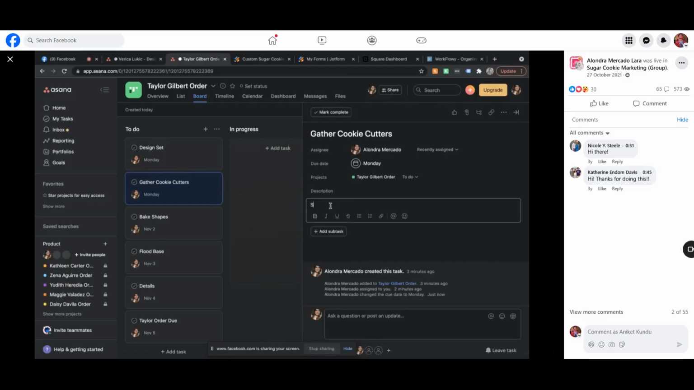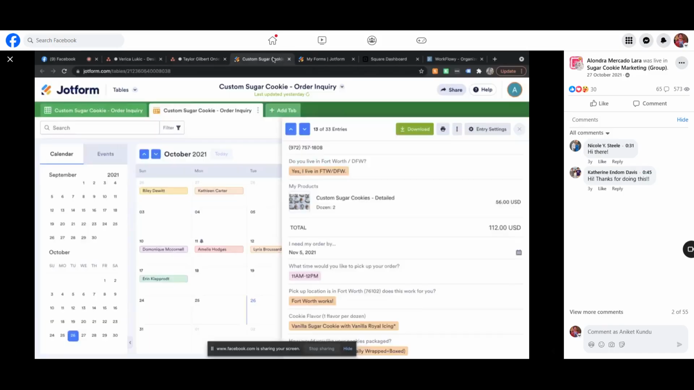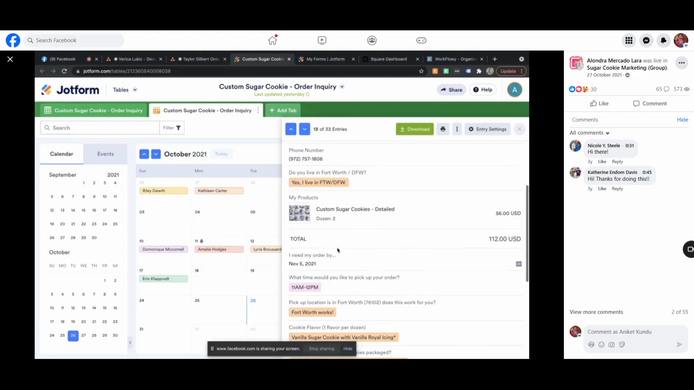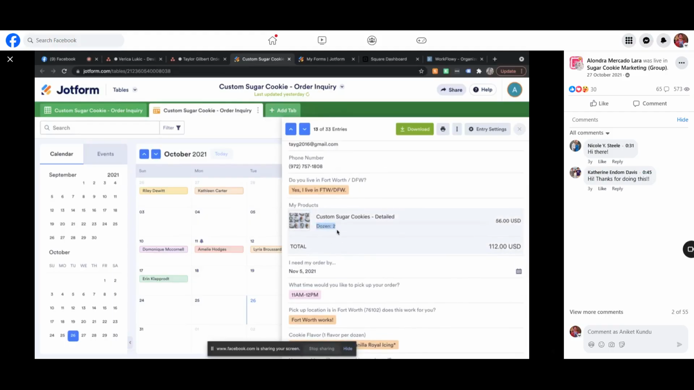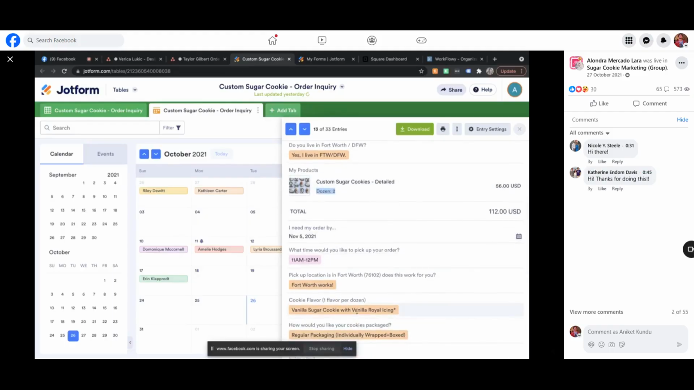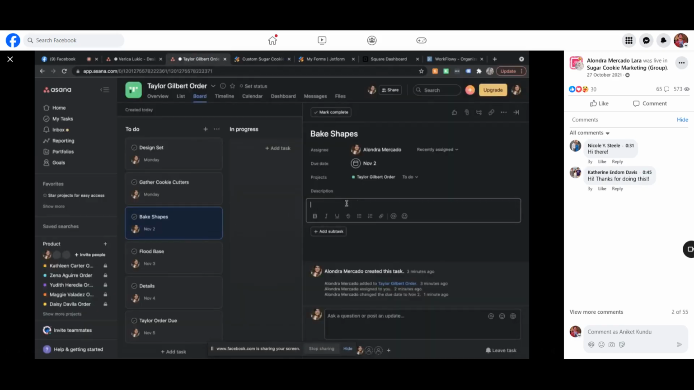And then gather cookie cutters. I just put what shapes do I need. And then bake the shapes. And this is where I would go into the JotForm and see how many dozens she ordered and what flavor. So she wants 2 dozen vanilla. So that is where I will put it here.